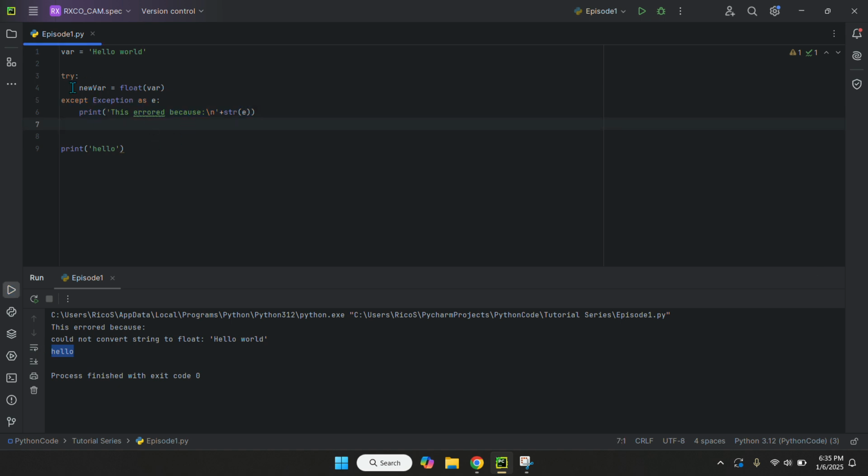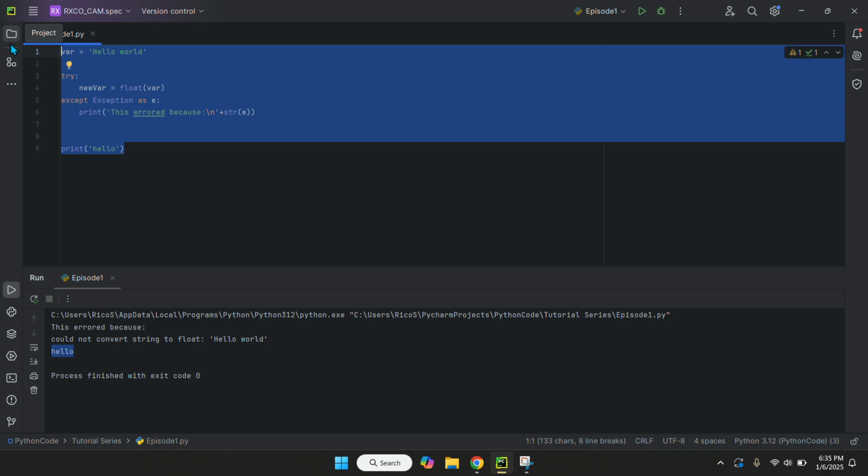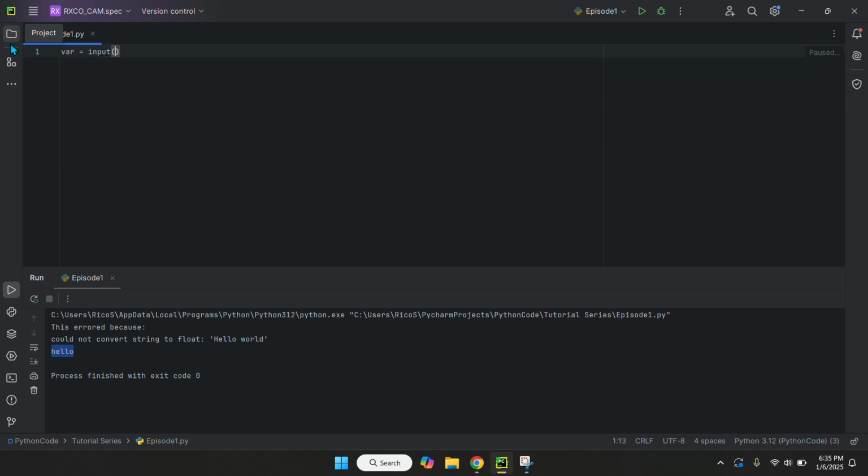But if you just used new var equals float var, it's going to turn red and the whole code stops. So that's something really good about try and except statements. And you don't just have to use them for, like, if an error pops up, you could use them to your advantage. So let's say you have a user input, right? You could have variable equals input, enter any number, right? And so you're going to print a number, this input, right?